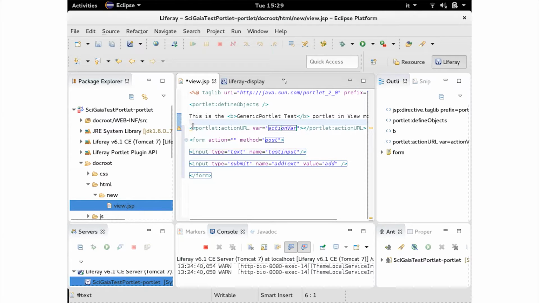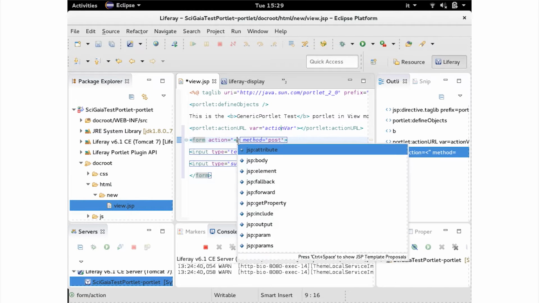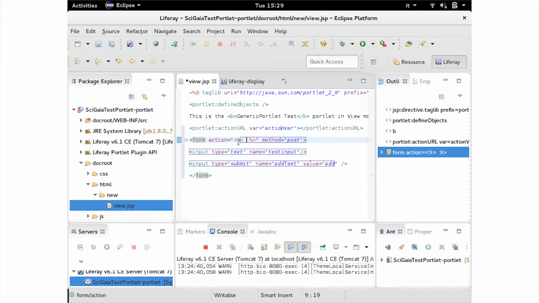So calling this variable, I can get access to the URL to use for this form. So this tag will create this action URL. Saving this URL, I can call this actionBar. So in this way, we create the form. The form will send the information inside the input field to this URL using the post method, and will trigger the action phase.